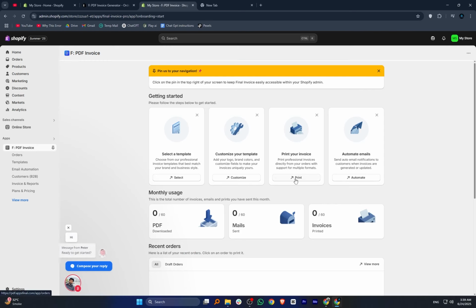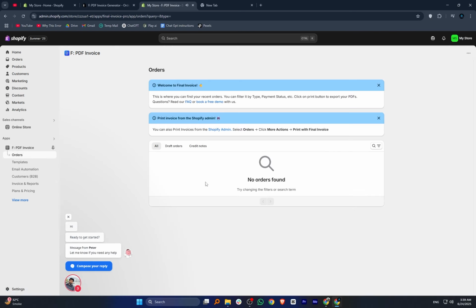Now it'll show you print your invoice and click on the Print button. Then find your orders and you can easily download Invoices on Shopify.